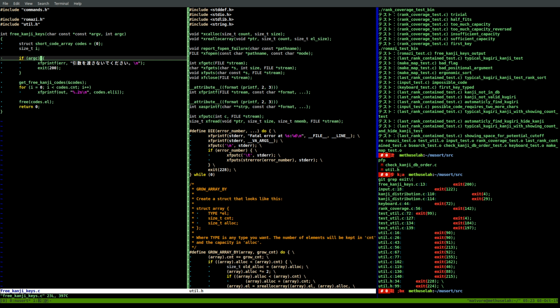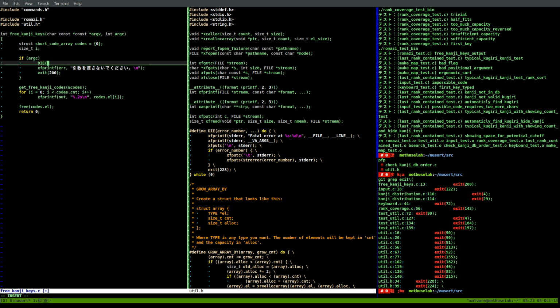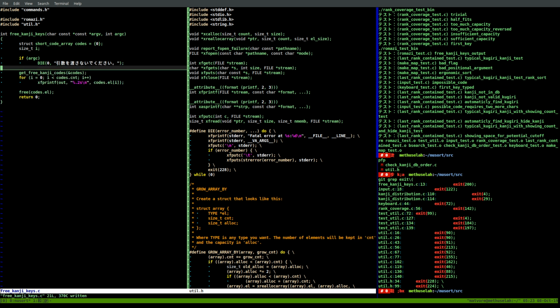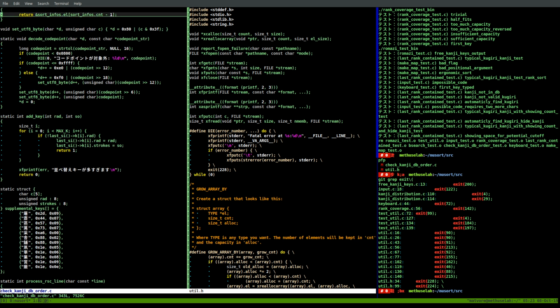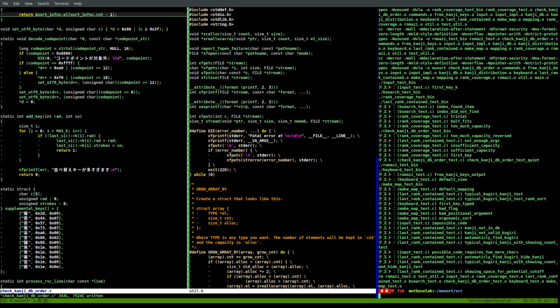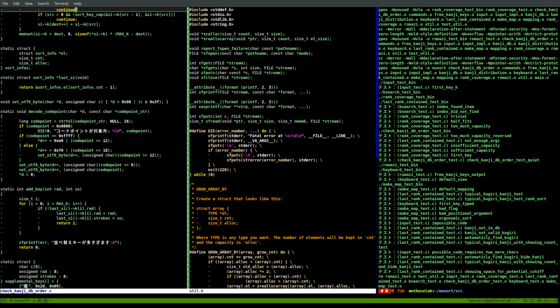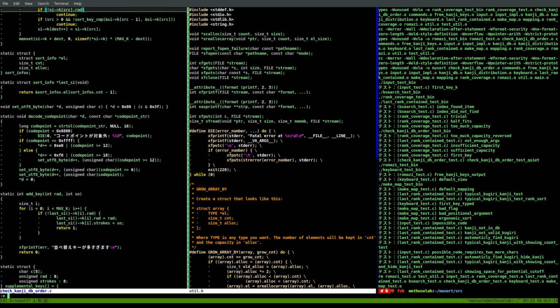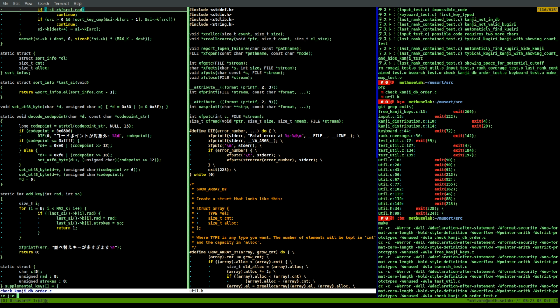So this is like a user error. Right, die, 0. We don't want the new line, by the way. So we have to change that. So let's go back to check kanji database order. We don't need the new line anymore. Code point is long. Okay. Let's make printf error. Edit. What were we just changing? We were just changing free kanji keys.